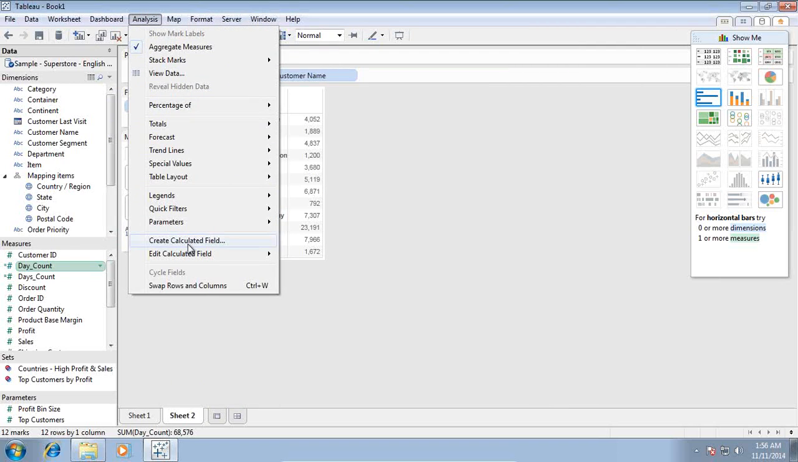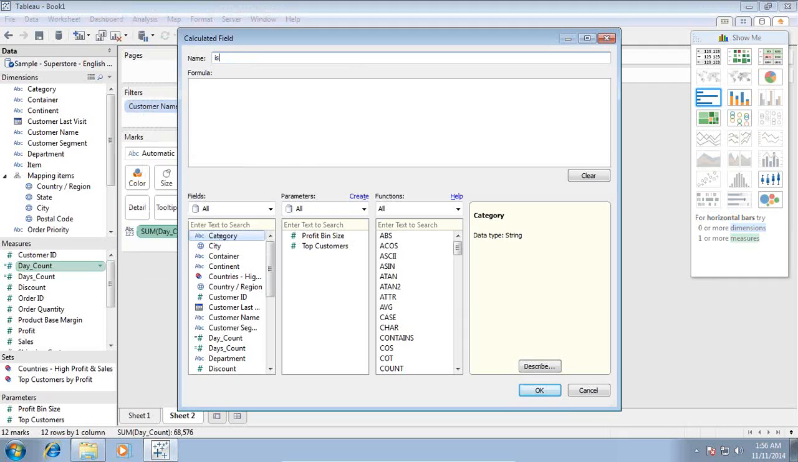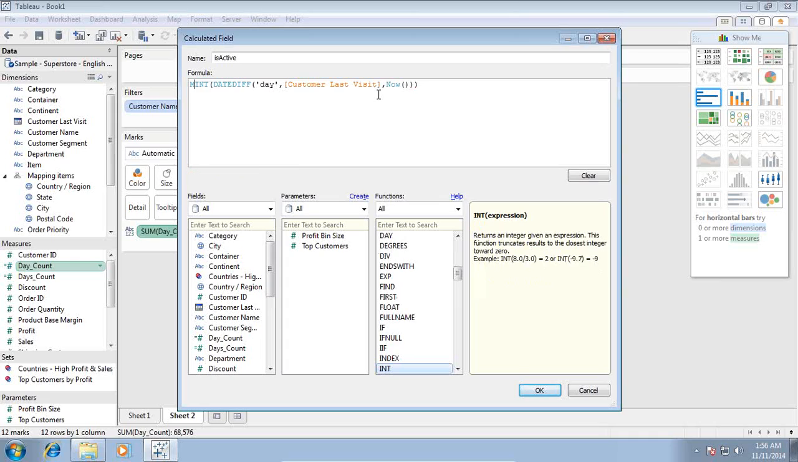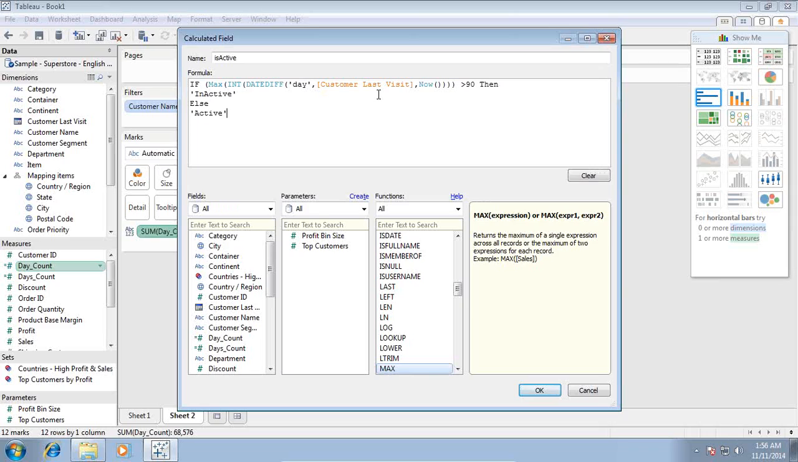I'm going to add another calculated field and name it isActive. I use the if condition to evaluate. First I'll do the casting to integer, and then I'll take a max of it. Now check if the value of this is greater than 90, then inactive. Else, consider this as active. That's it. So the expression seems to have some error. Let's check what's the error with the expression.